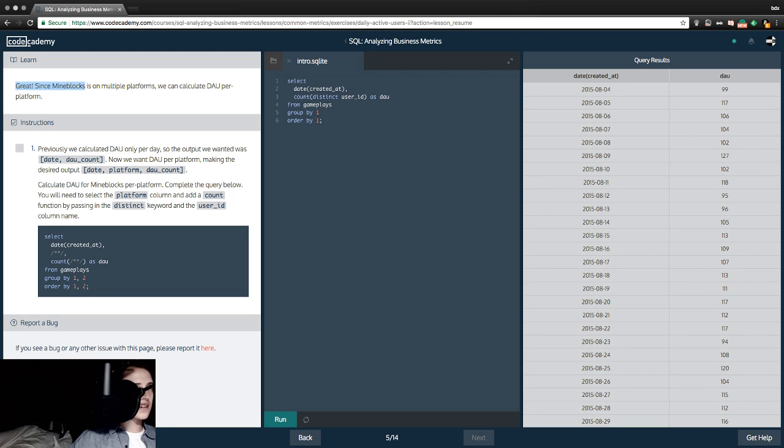Great. Since MindBlocks is on multiple platforms, we can calculate DAU per platform. Previously, we calculated DAU only per day, so the output we wanted was date, DAU count. Now we want DAU per platform, making the desired output date, platform, DAU count. Calculate DAU for MindBlocks per platform, complete the query below. You'll need to select the platform column and add a count function by passing in distinct keyword and the user ID column name.